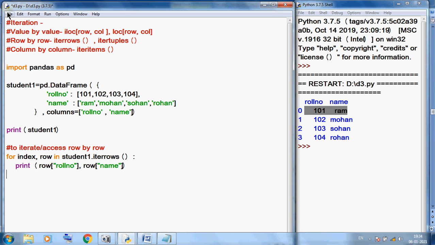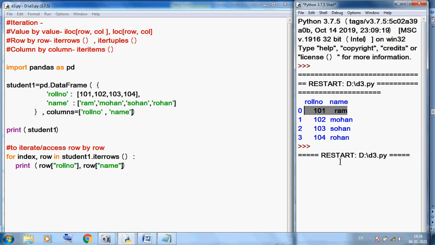Okay, I want to save and run this program again. Okay students, so you can see the output of this code.